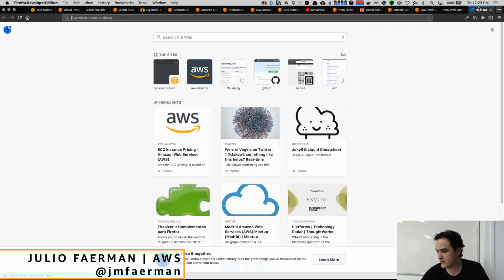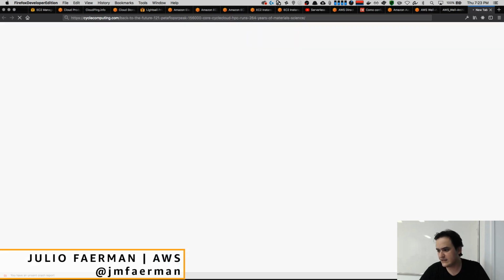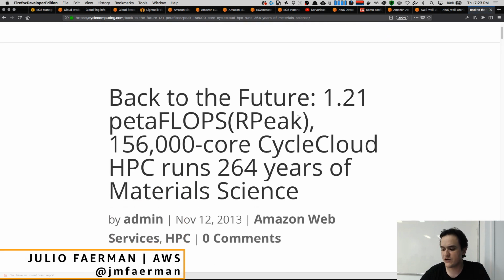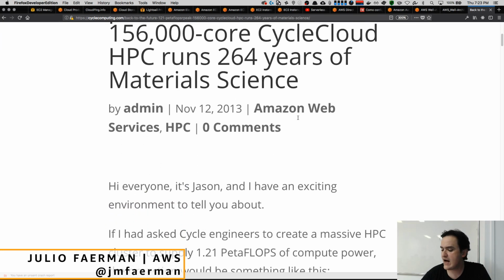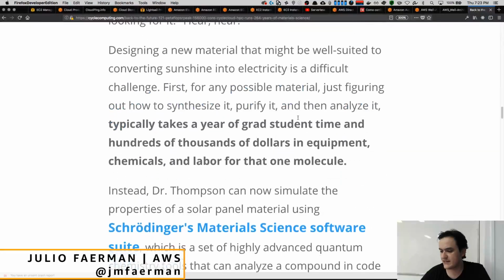Let me show you guys one very cool example from a company called Cycle Computing. They built this supercompute cluster. And when you have HPC clusters or distributed computing, you kind of need redundancy because computers are going to fail all the time if you have enough of them. And it's no different with them, but let's see what they did.